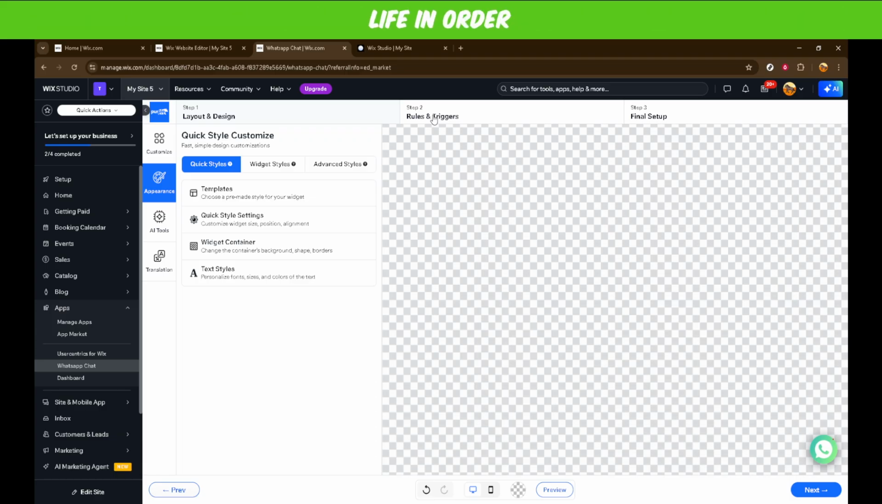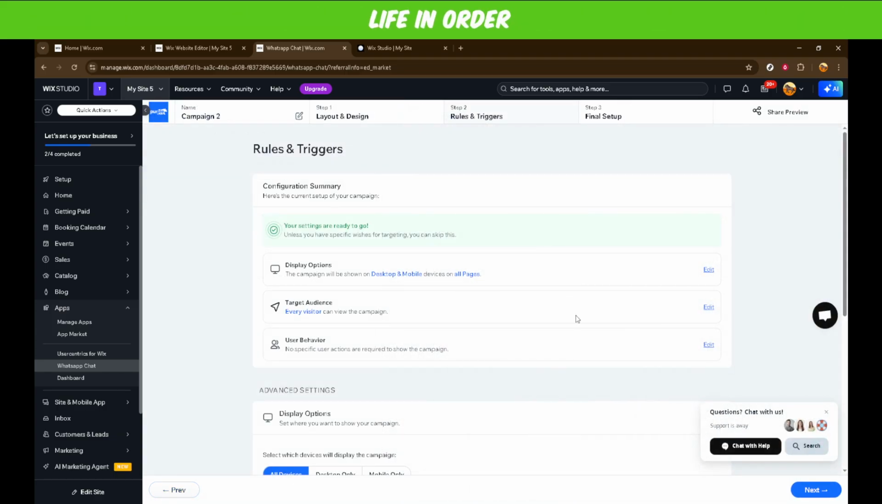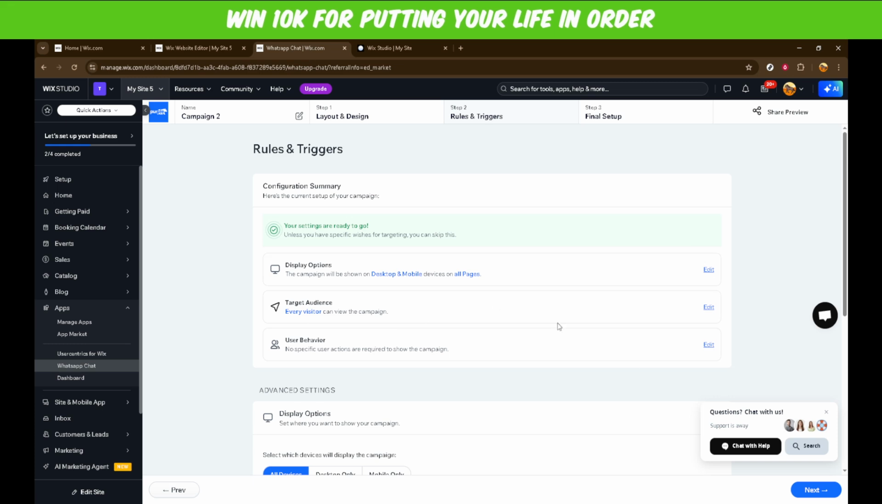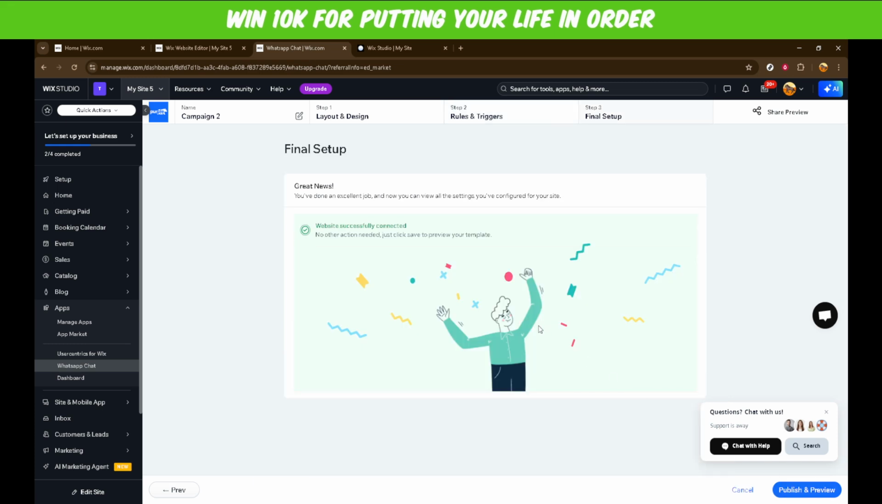Before finalizing, click on Next to review the configuration summary. This overview ensures all settings are in place and allows for any last-minute changes. After you've confirmed everything is set as per your liking, click Next once again.